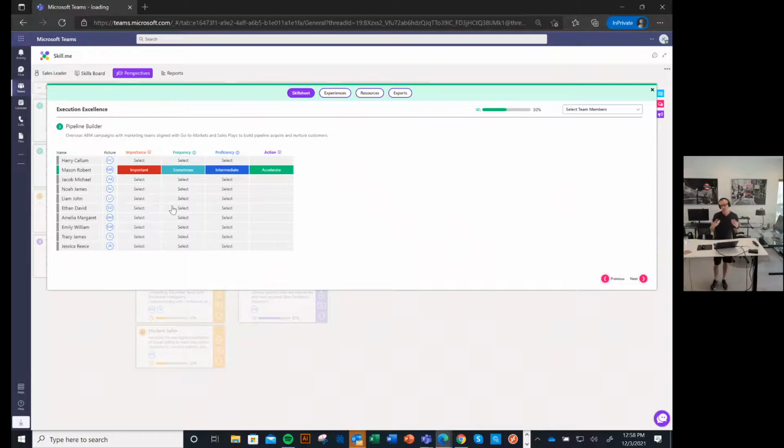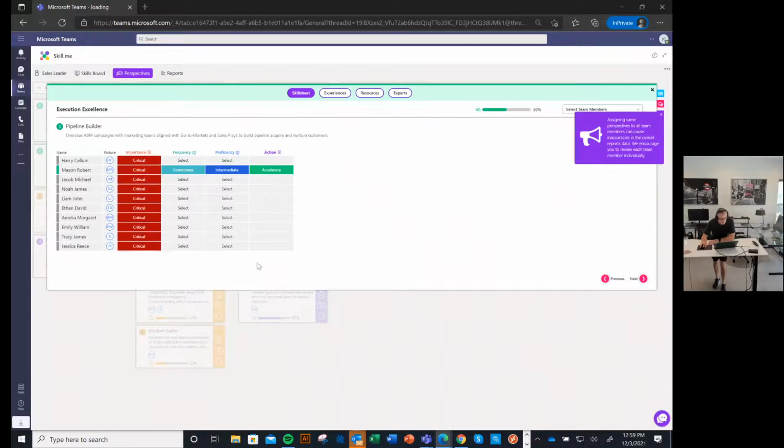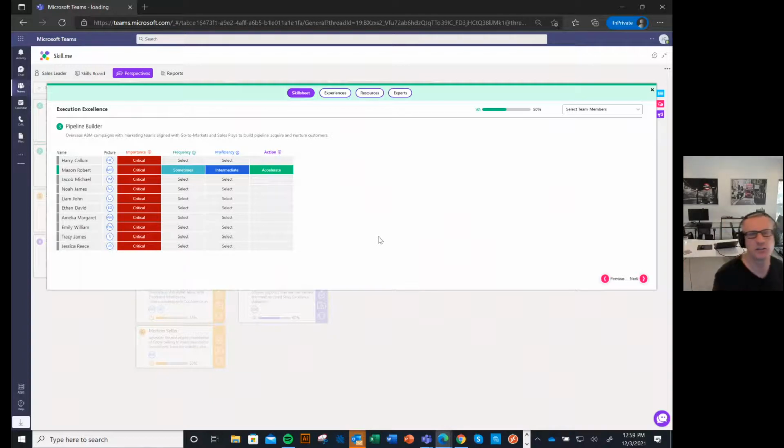And I can create what I would refer to as teams within teams, because maybe some of my team members are at different stages in their skills development. So for example, I'm going to say for everybody, this skill is critical. Everybody, it's a critical skill. And I'm just going to drag critical down, and I'm going to apply critical as the importance level to all of my team members for this skill, because I think it's really critical for everybody in my team.